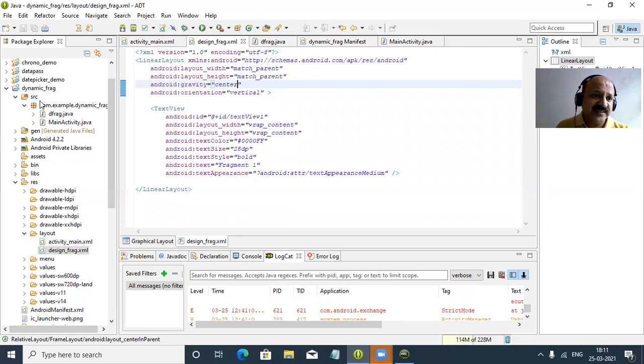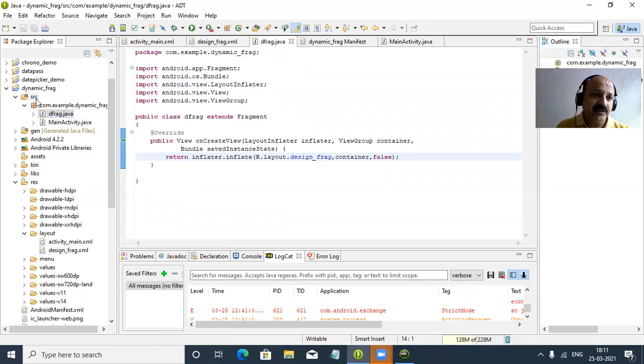Second step, in src right click that package and take the class file. So right click, new, and class file, and here onCreateView. So first extend the Fragment class to our class, and then onCreateView. And then inflater.inflate method returns, same keyword, and R.layout.our fragment layout xml file. And then container, ViewGroup, and save state, that is false.